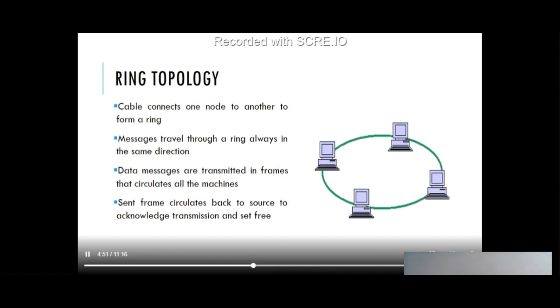Now we'll discuss ring topology. In ring topology, you can see here a ring type of connection, like an O, or we can say zero, where computers are connected with each other. A cable connects one node to another to form a ring.